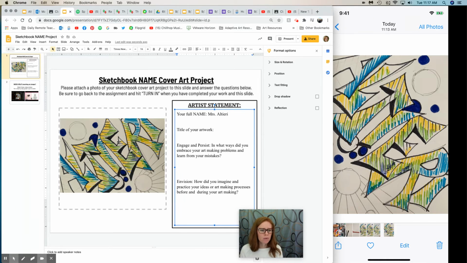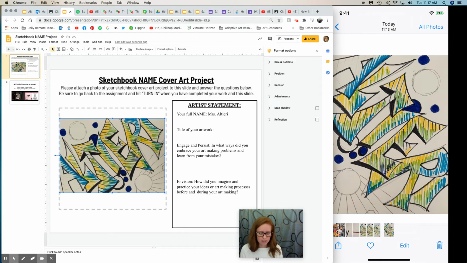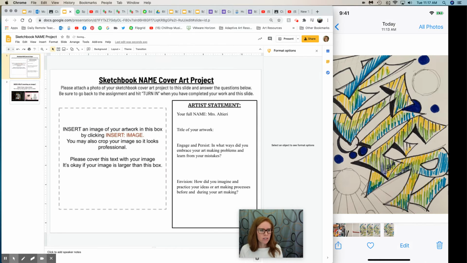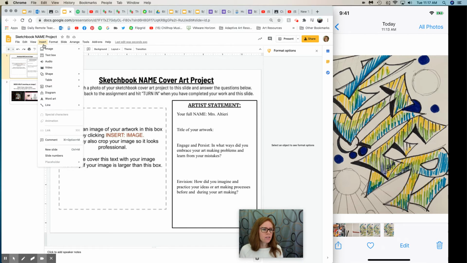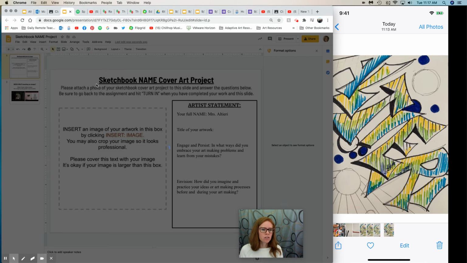Now I want to show you another way to put your artwork in here if you don't have access to a separate device. So I'm just going to delete this. One of the other ways to do it that doesn't always come out as well, but is easier to do, is to go to Insert Image and go to the last option, which is Camera.